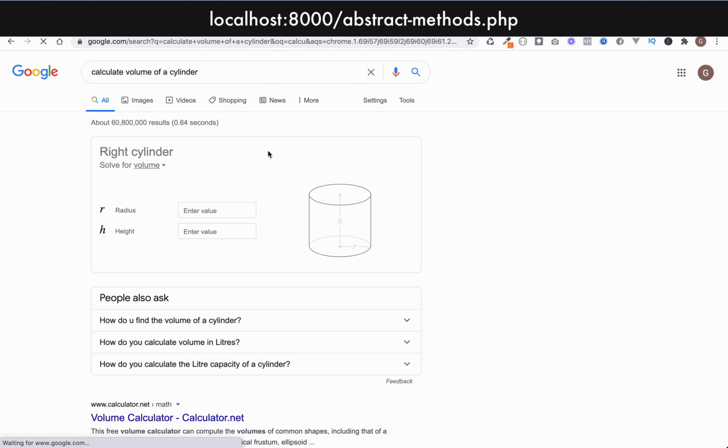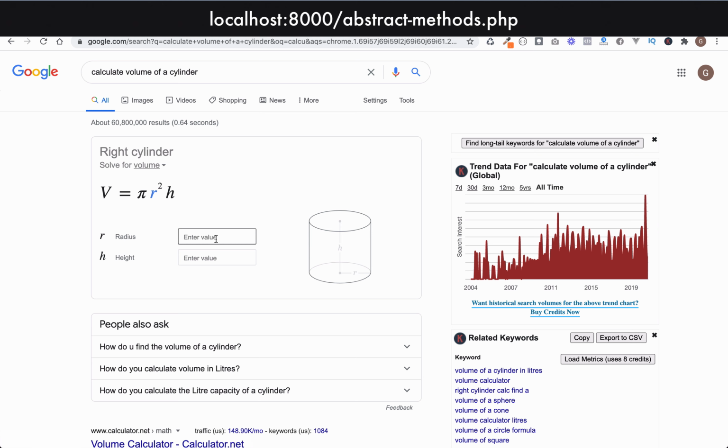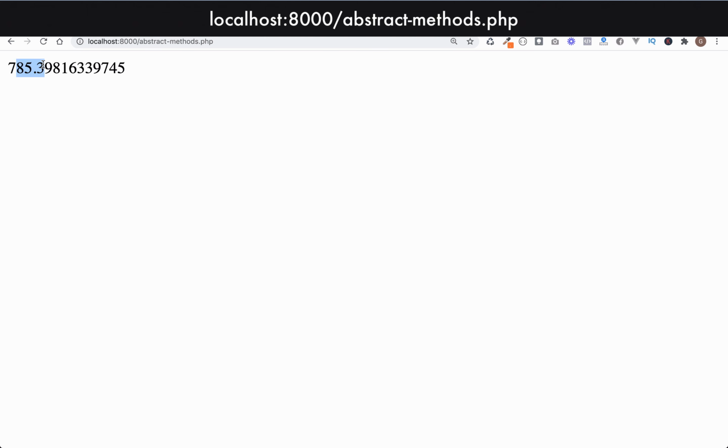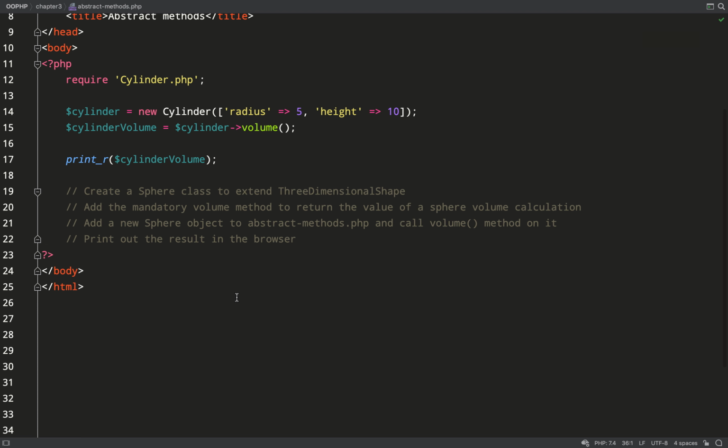I've no idea if that's right, but I know someone who does. I'll put my dimensions into this Google helper here and hopefully I'll get a similar number, 785.4. That's obviously been rounded, but it's good enough for me, 785.39.